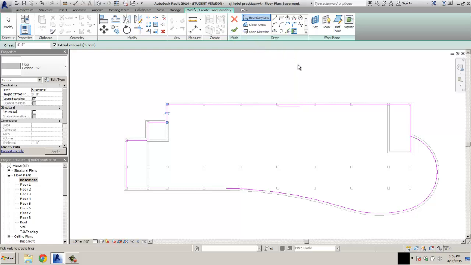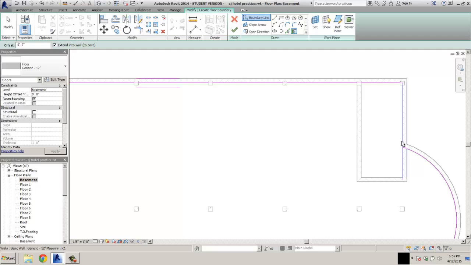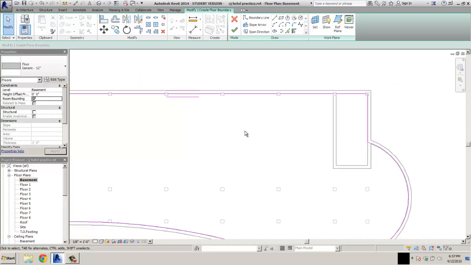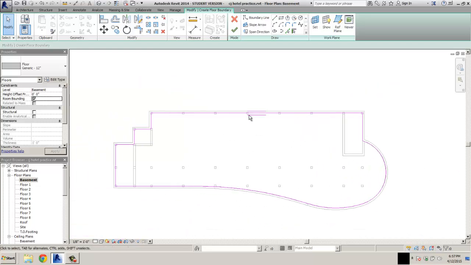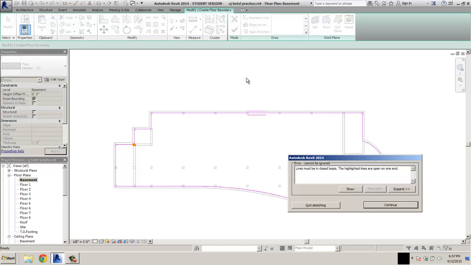And I don't want to, I'm going to hit escape. I'm going to grab this line, hit my modify tool, grab this, and I'm going to pull it back until it touches this line. I'm still in my floor, so it says use the modify tool to ensure the boundary is a closed loop. So we want this purple line that shows up here to be a closed entity all the way around. And then we're going to hit our finish mode.